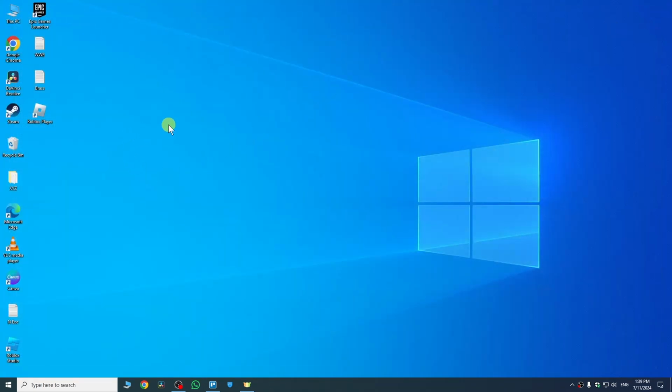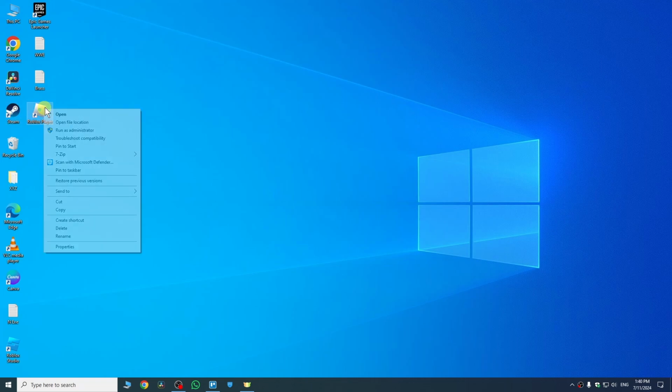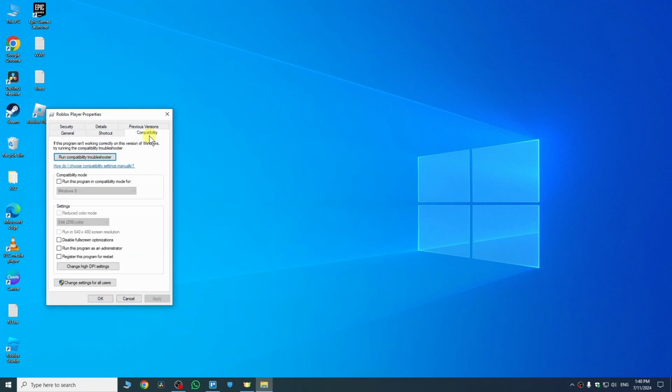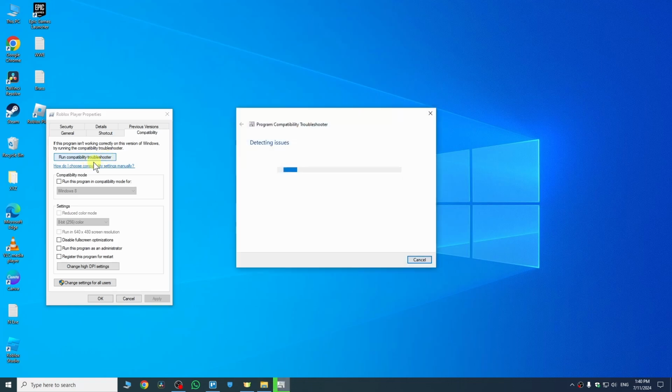If your problem is not solved yet, you can try the third method, and the third method is pretty easy. For that, you just need to again right click on the Roblox player, then go to properties, and in the compatibility section you will find the option for run compatibility troubleshooter. Now we just need to click on try recommended settings, and here you can test the program and see if your problem is solved or not.